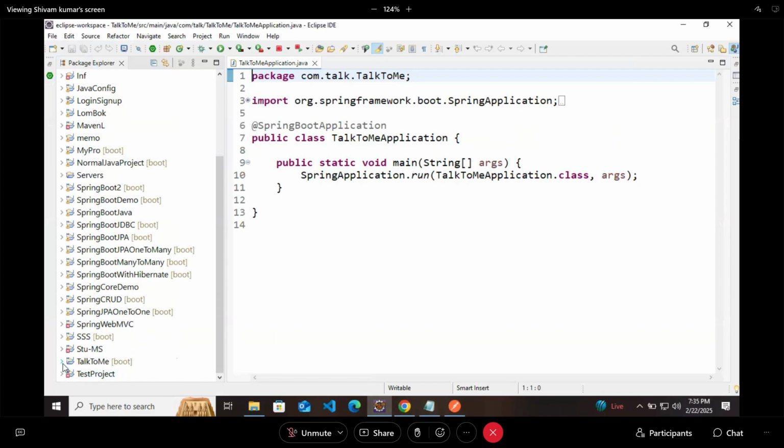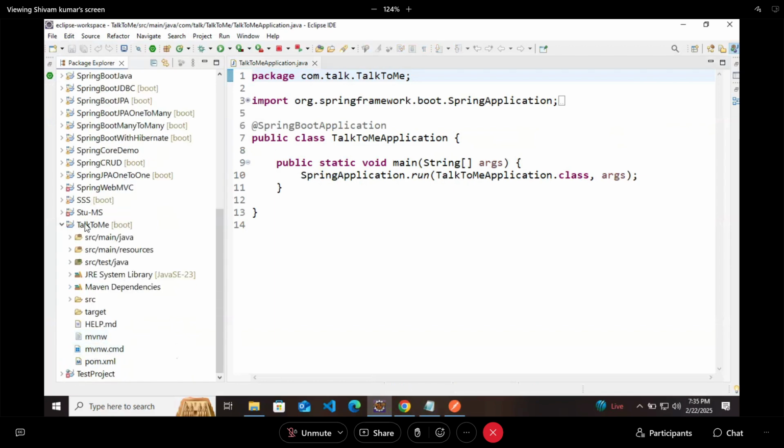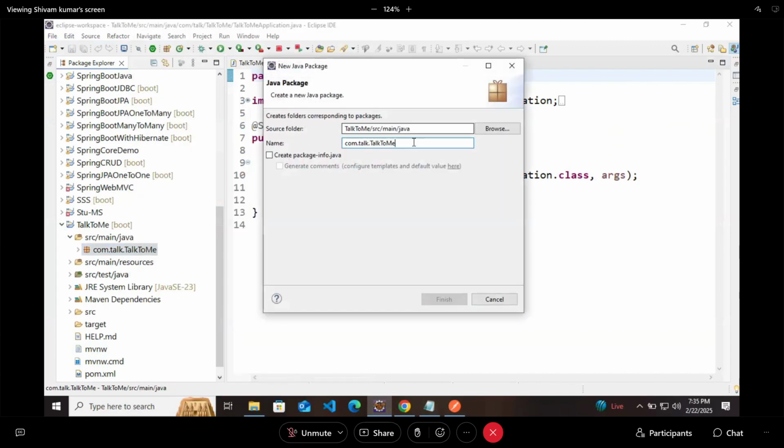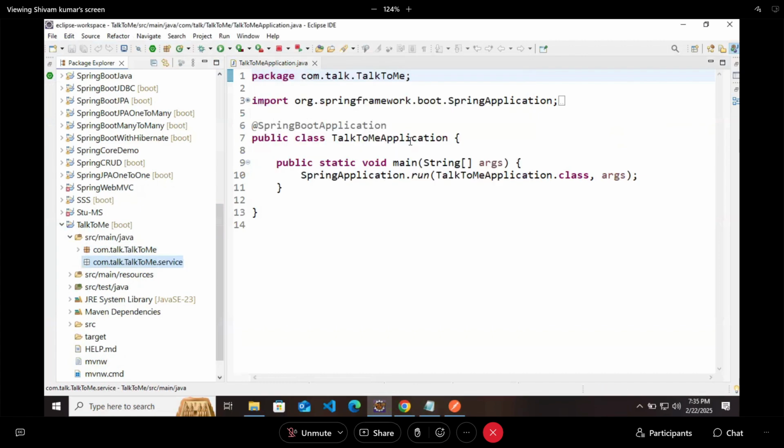So the talk to me project is there. In this, the main package is com.talk.talktome. Now in this package, using the base package, I will create a new package and I will name this package service package, because now my backend will work only to give service to an application, right? And now in this service package, what service will it give you?